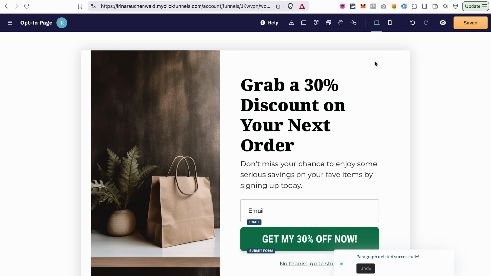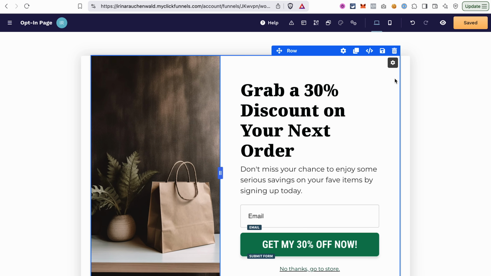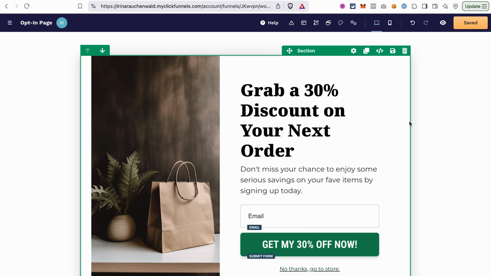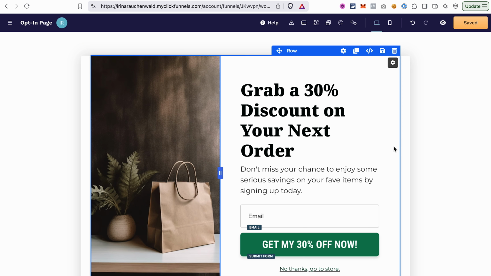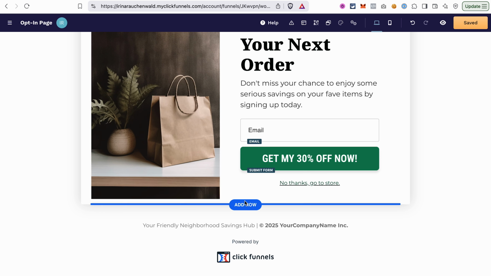delete icon. And you can also easily add a new section, row, or element by hovering over existing section, row, or element. And then at the bottom of the border, you will see the button appearing that says Add Section, Add Row, or Add Element. Let's add a new row as an example.